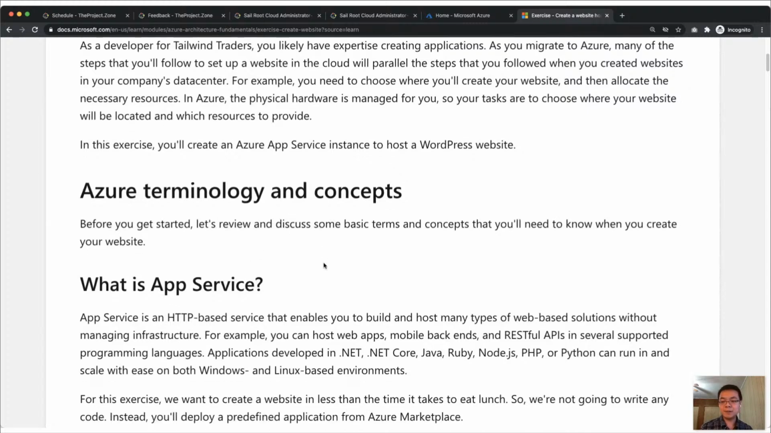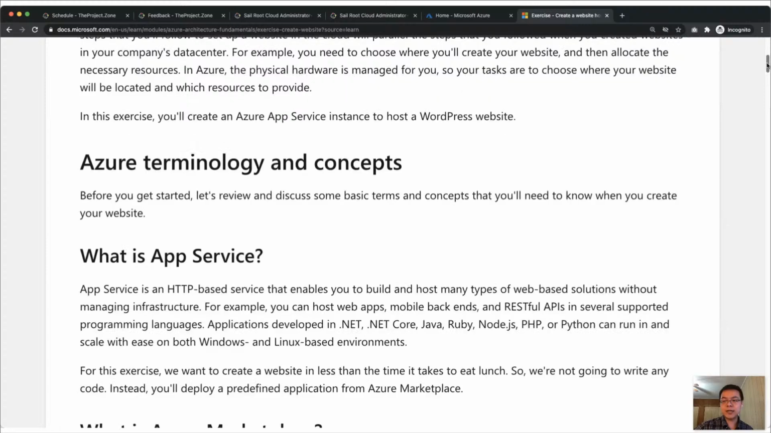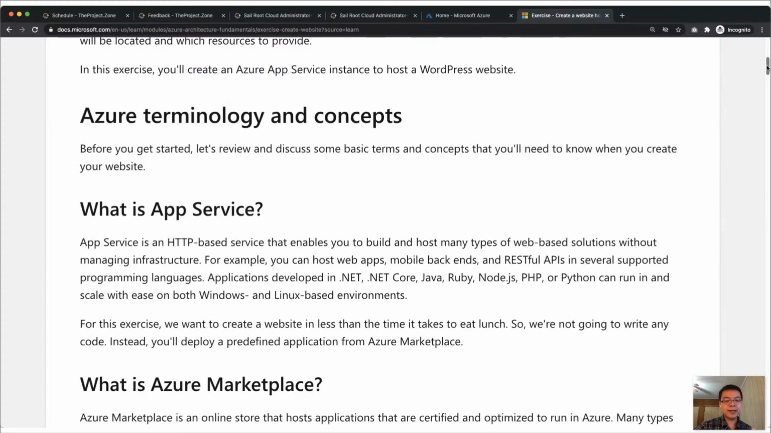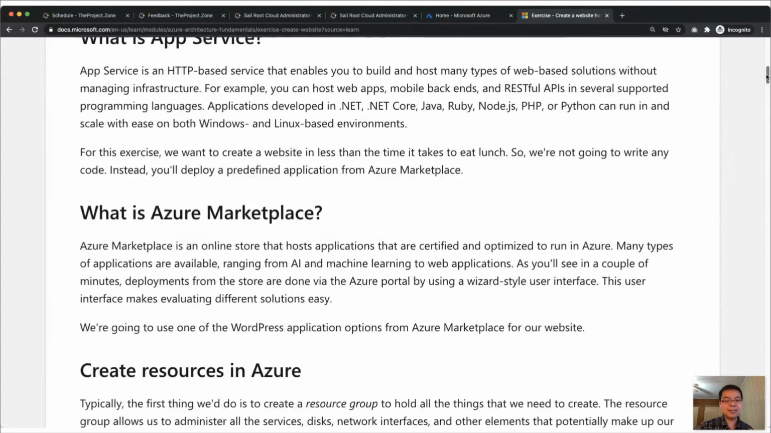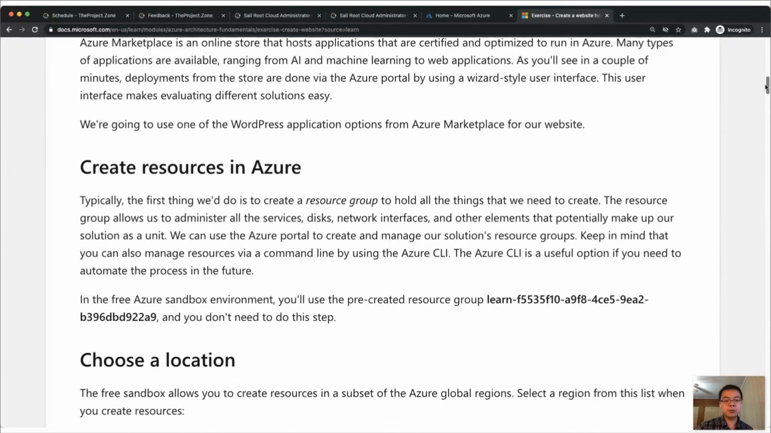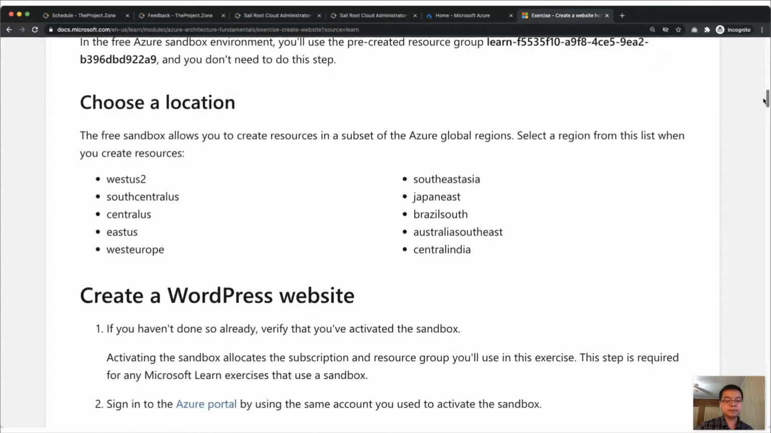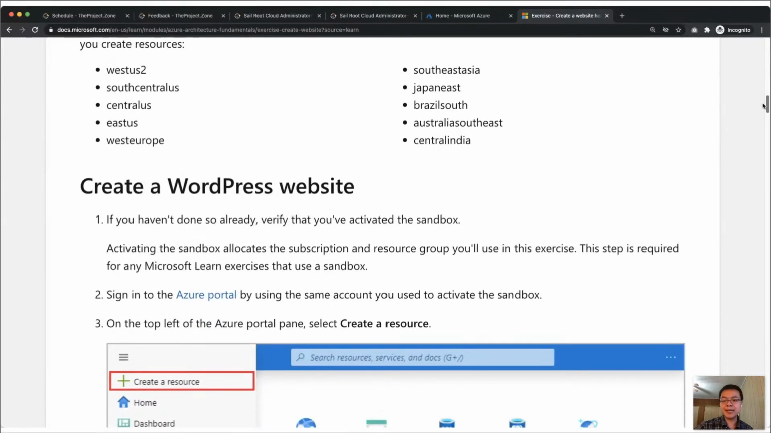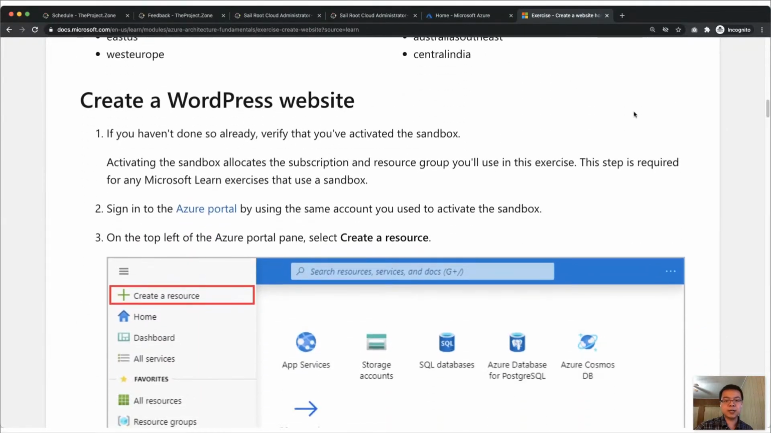Yeah, we can tell the Microsoft Learn module follow a similar pedagogical structure. We have the introduction of Azure technologies and concepts such as what is app service and how you create resources in Azure. And then there's a step-by-step, well-structured instruction of the hands-on activity. So now let's get started.